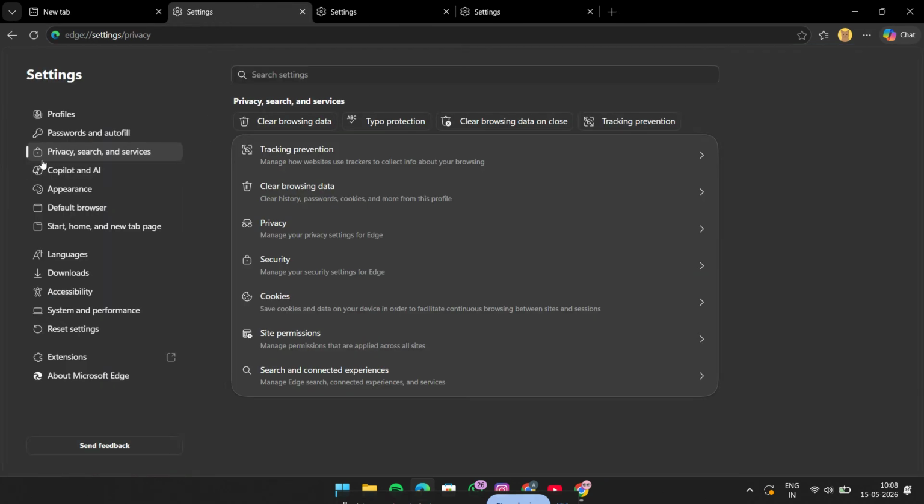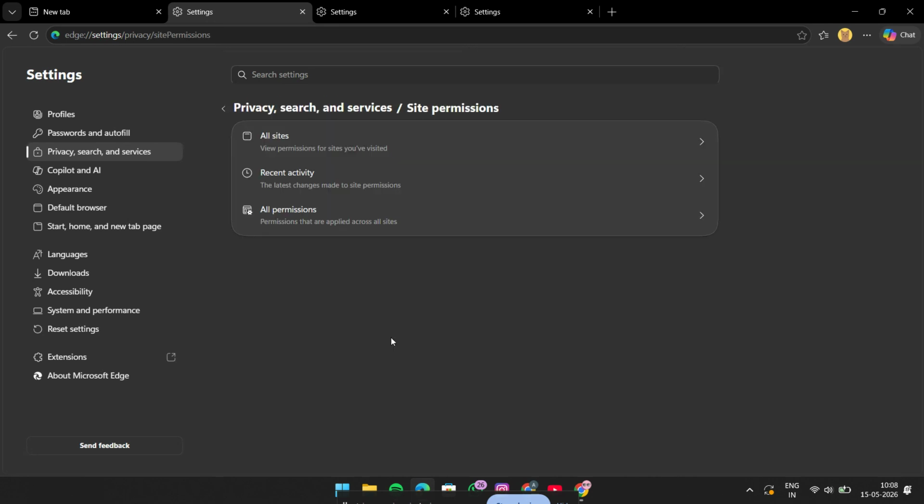Once the settings page opens, look at the left-hand side and click Privacy, Search, and Services. This section controls a lot of browser behavior, including tracking protection, security, and site-related features. Now scroll through the options until you find Site Permissions. Click that to continue. Site Permissions is where Edge lets you control what websites are allowed to access, like your camera, microphone, location, notifications, and pop-ups.